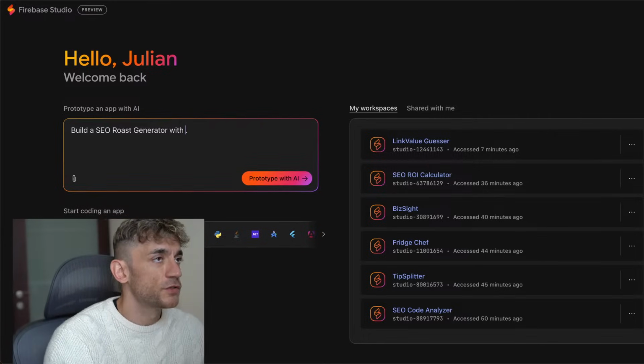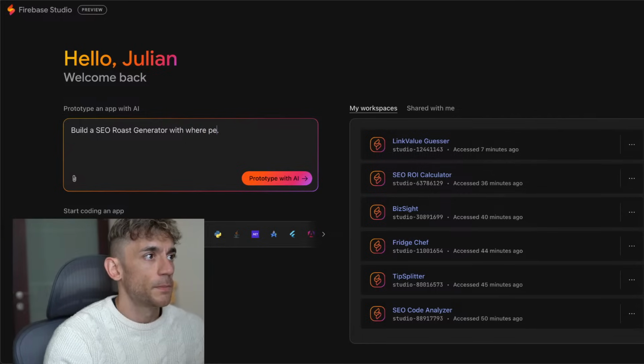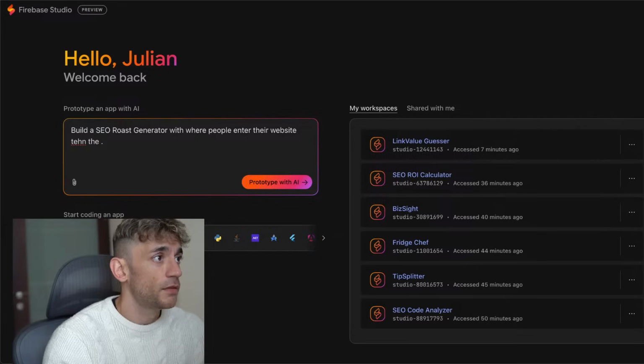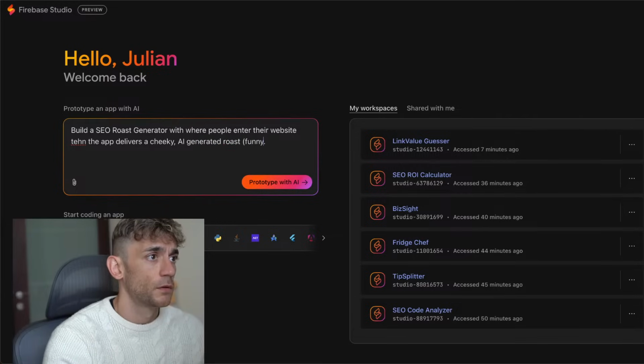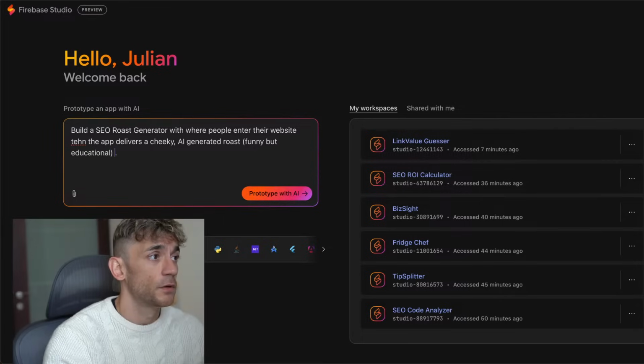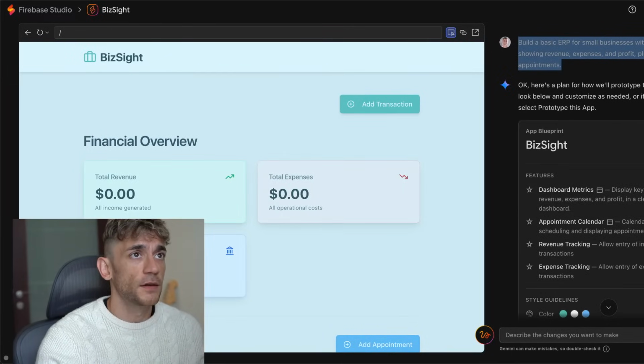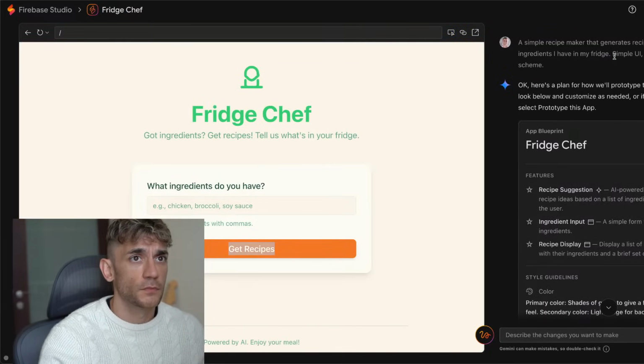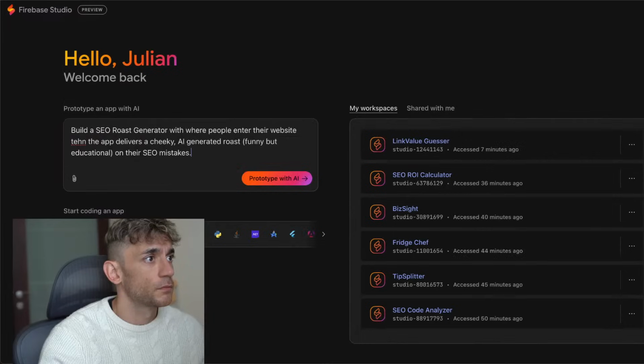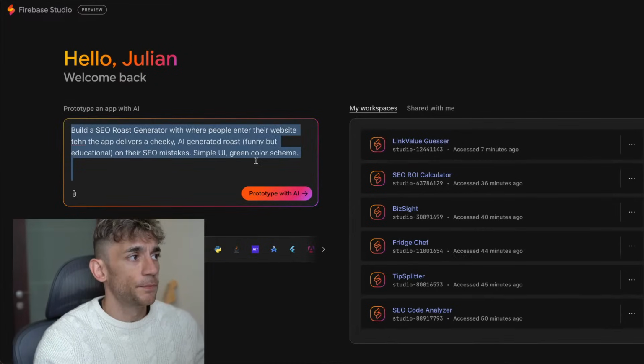Build a SEO roast generator where people enter their website. Then the app delivers a cheeky AI generated roast, funny but educational, on the SEO mistakes. Then we can change the color scheme as well. Plug that in, and it's much better.